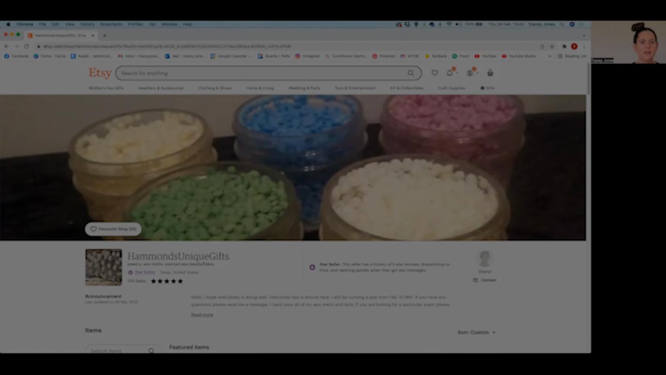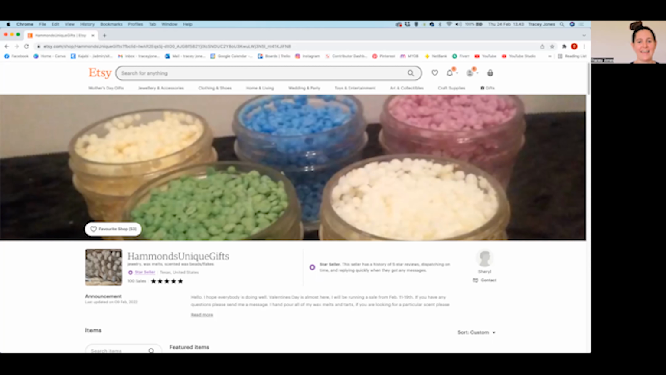Okay, so Hammonds Unique Gifts is an Etsy store, and this is what I see when I first open the page. We do have a banner image up the top here, with some things in little glass jars. It could be beads, it could be wax melts, it could be something else. I'm not really sure what this product is. Just from looking at this picture, it's not that clear. So just make sure that the picture you're putting up here is actually showing off your product really well, because this is the first thing that people see when they come to your store.